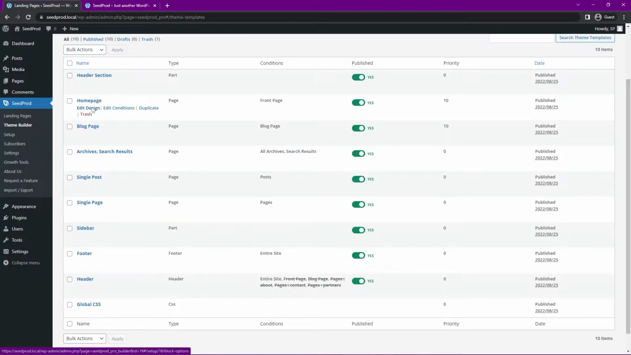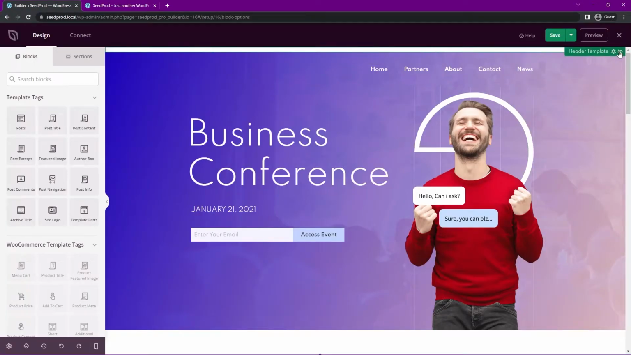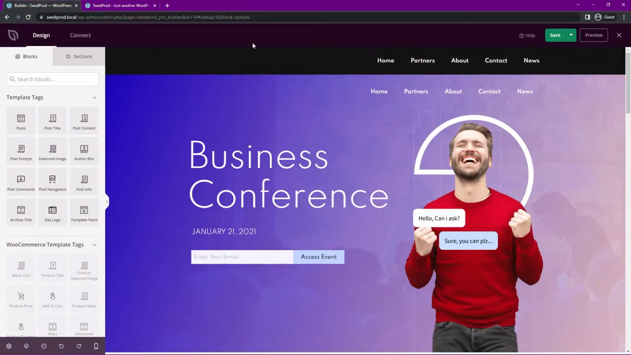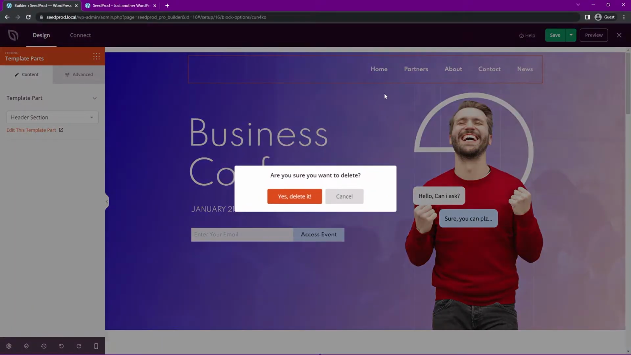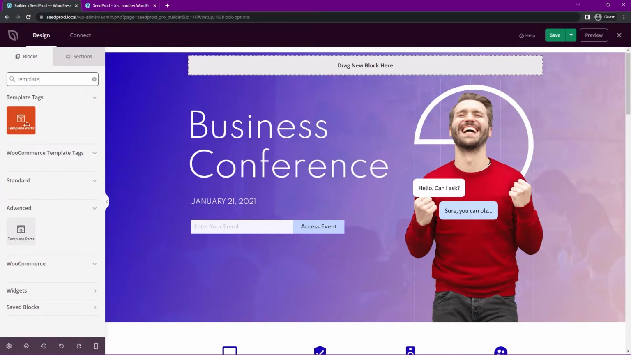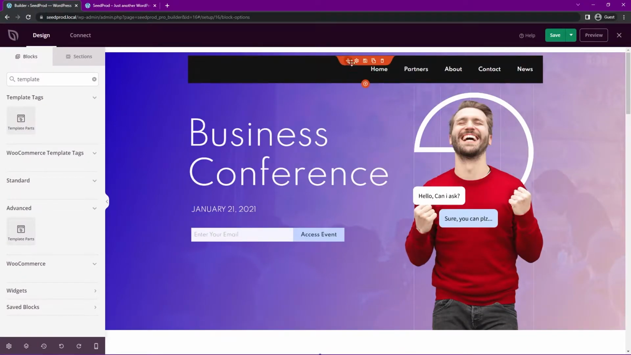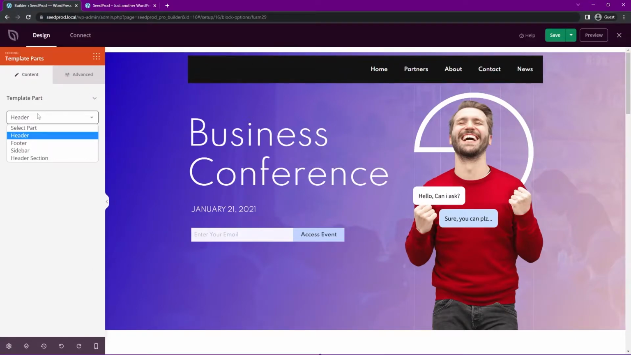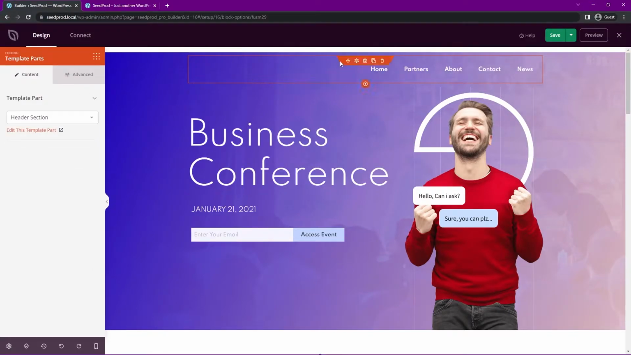Let's come back to our home page here. And again, this is the template here for the header, but we're not using it here. It's being pulled in as a template part block. So here, I'll just show you how to do this from scratch. We'll select the block here on the left-hand side called template parts, and you can select any template here. So let me select this, and I'll select the header section, and you can see that that's the exact same thing as it was before.